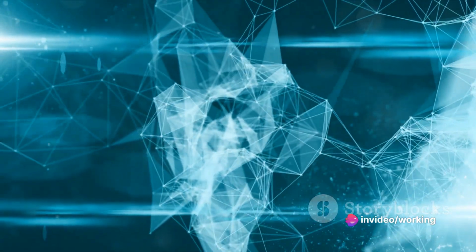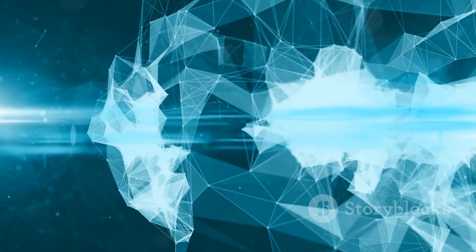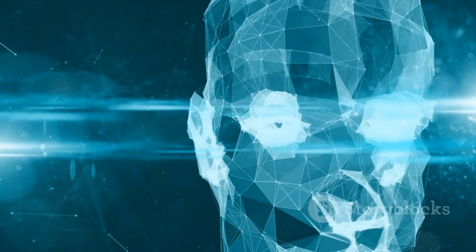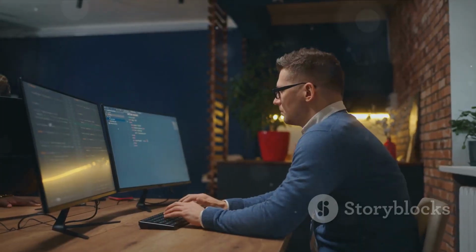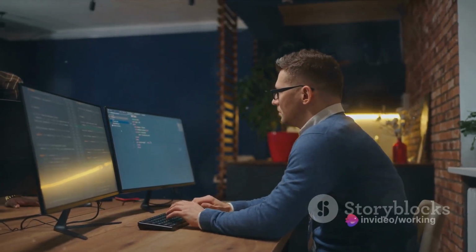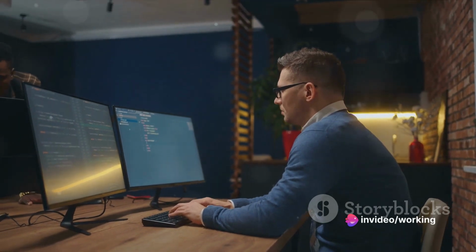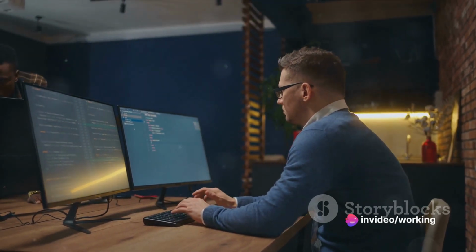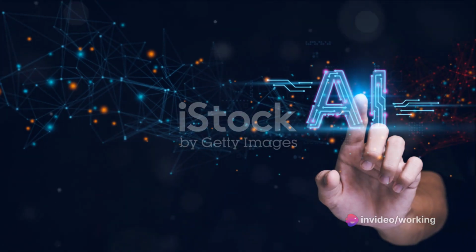Now, once our AI is out there, our job isn't done. We need to continuously monitor its performance. Is it doing what it's supposed to do? Is it improving over time? Are there any unexpected issues cropping up? Regular monitoring helps us catch and fix problems before they become major issues.